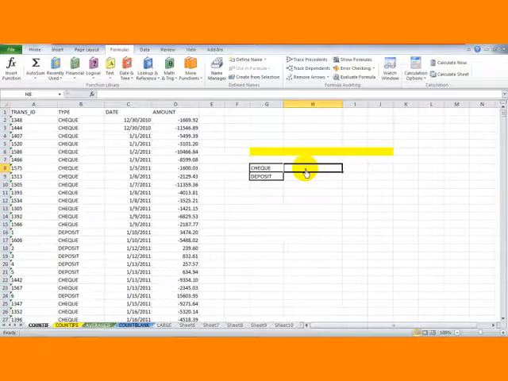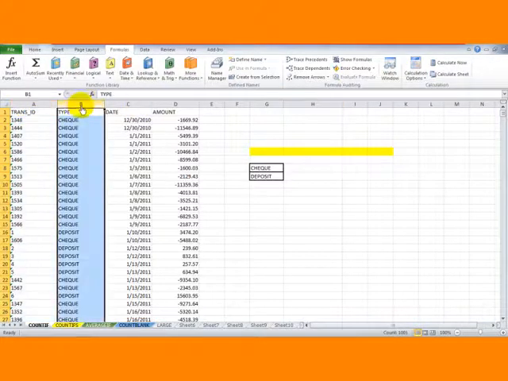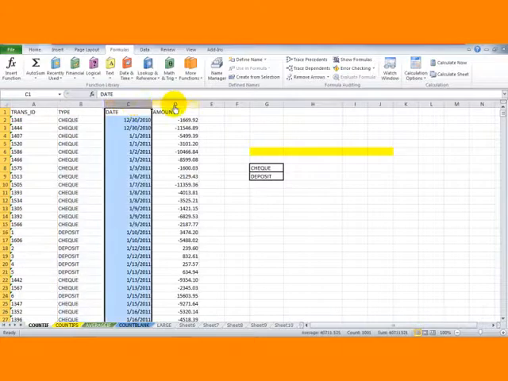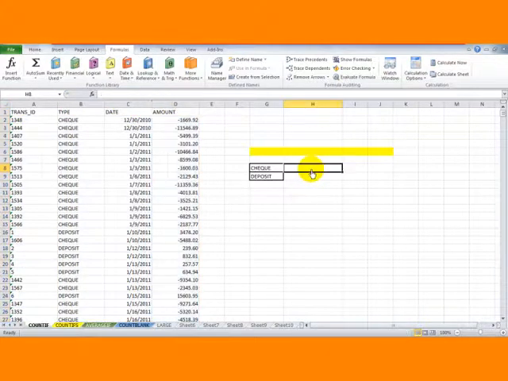Now I have a spreadsheet that has the transaction ID, the type, the date, and the amount. What I want to achieve here is to count the number of transactions that are check and the number of transactions that are deposit. To achieve this, let's click on the Formulas tab.